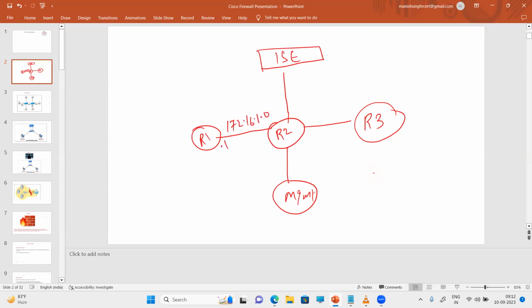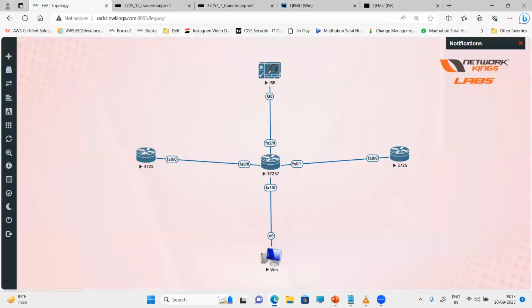The IPs I've given, I think: 172.16.1.0, this is .1, this is .2. 172.16.2.0, this is .2, this is .3. And this is 192.168.2.0/24, that is .1, that is .2. This is 192.168.1.0/24, that is .2, that is .1. Okay, so let's pre-configure it. I think I had already done the pre-configuration, but it's all gone.